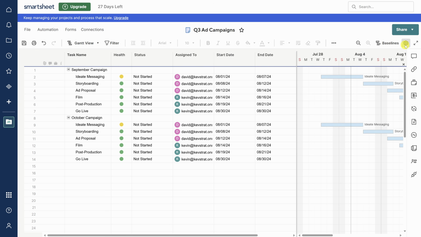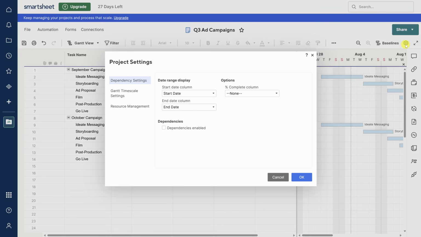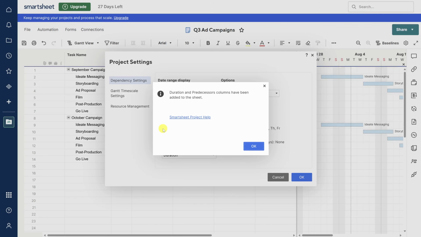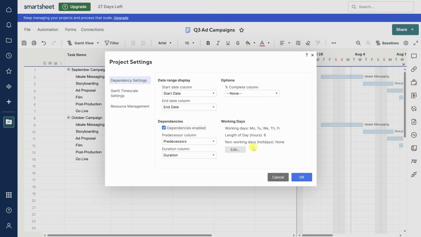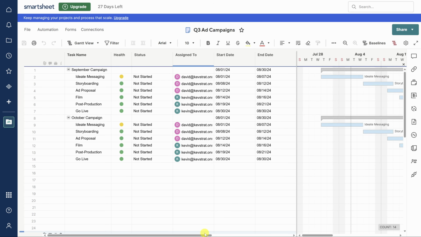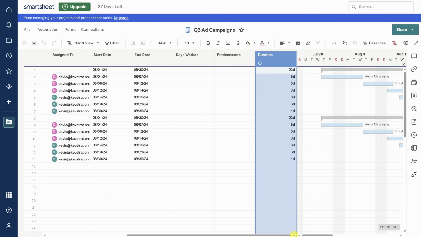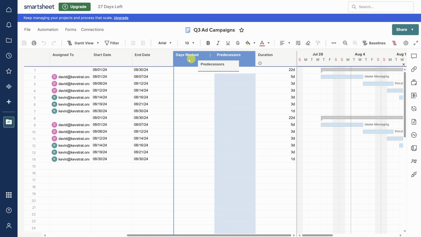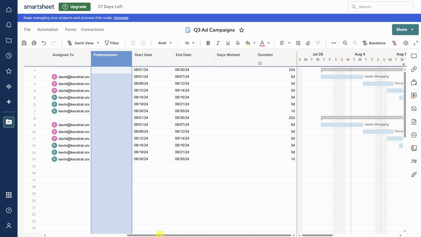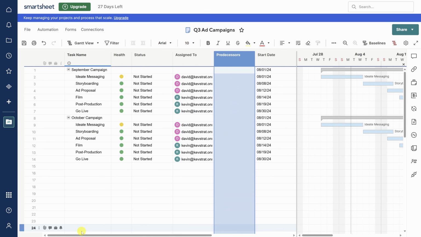Click on the gear icon in the top right of the toolbar. Then check Dependencies Enabled. This adds 2 new columns, Duration and Predecessors, to control both the start and end dates of tasks. Click OK, then click OK again. Scrolling over, we can see both of these new columns. Time to set up some dependencies. I'll move this column over so it's easier to see that column and the task name at the same time.